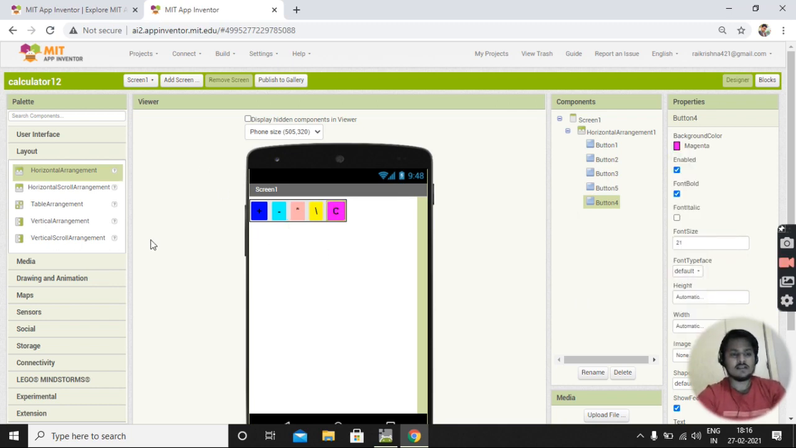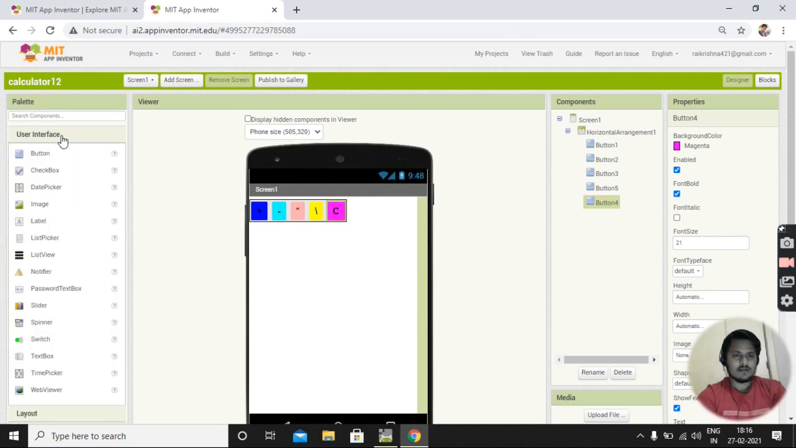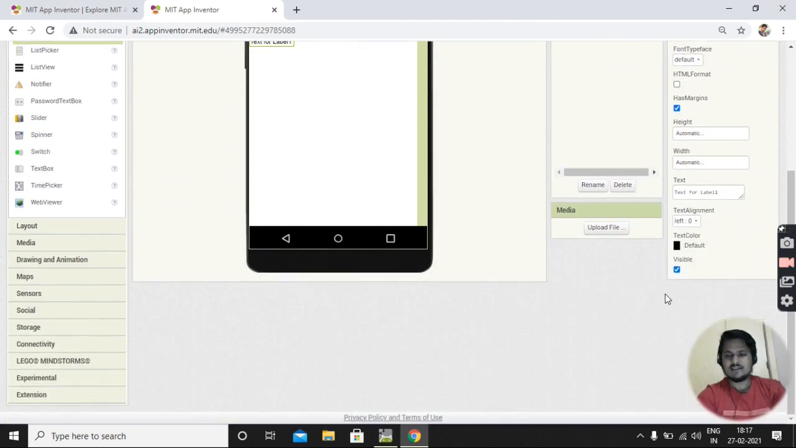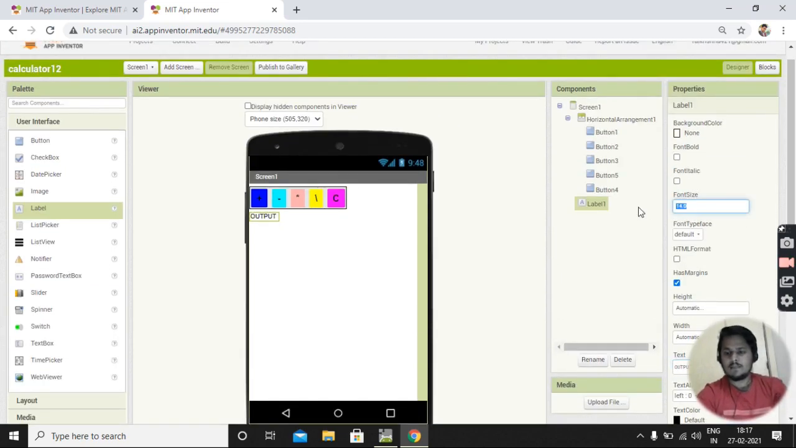Now what other things do we need? We need a label, so that output can be displayed. So come into user interface, take a label for output display. Drag and drop in this area. Change the name. What name am I going to give? Output. So whatever the output is, it will be visible here. Font bold, and the font size should be 21, as I have taken the same size.